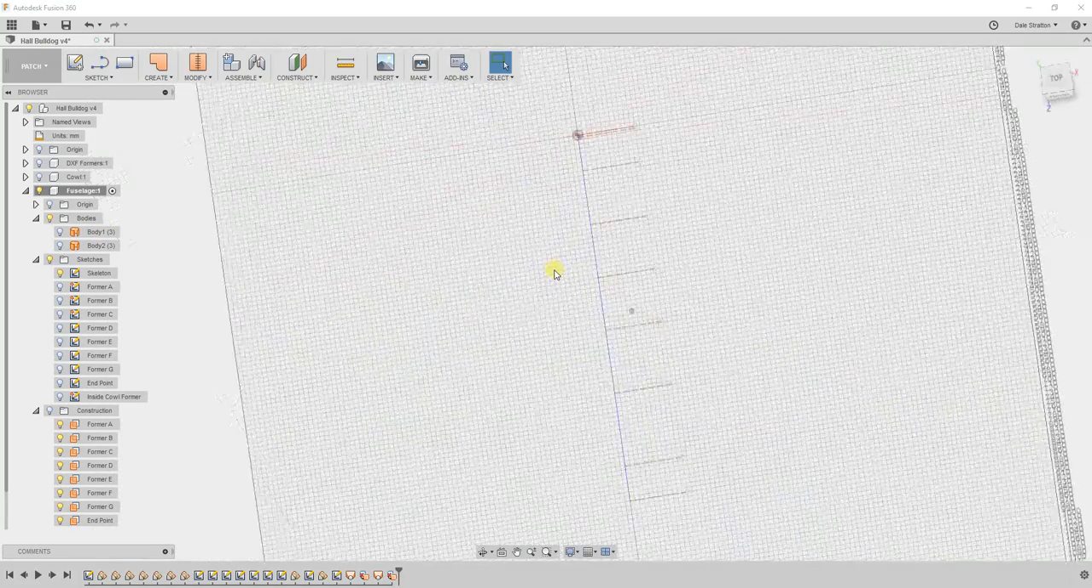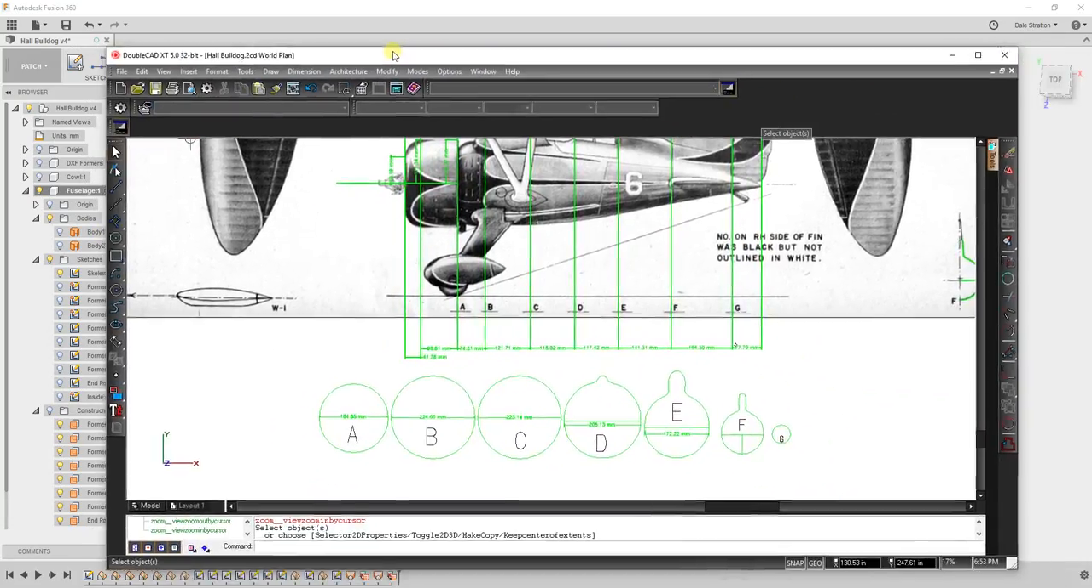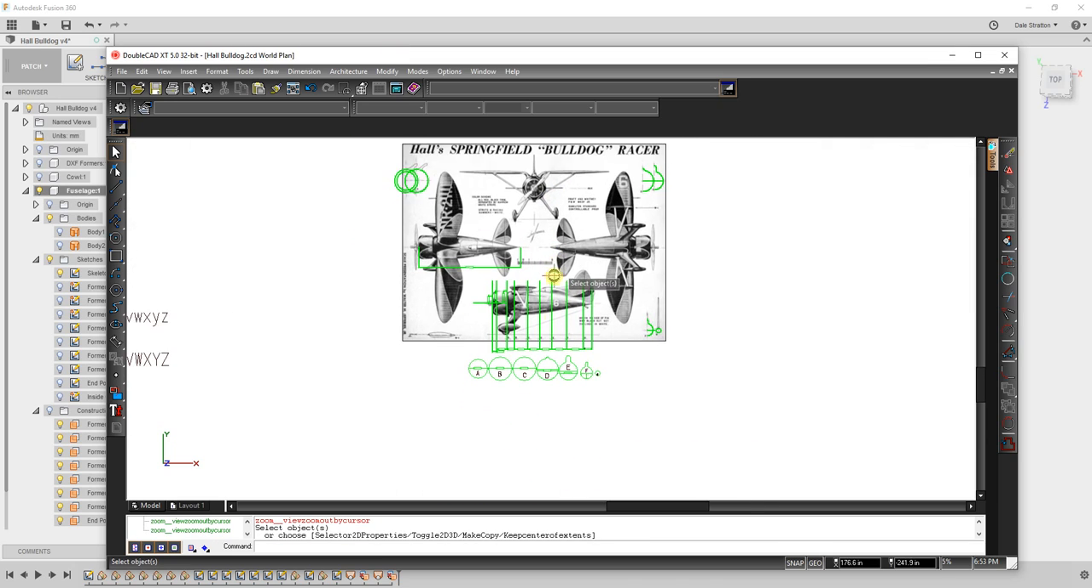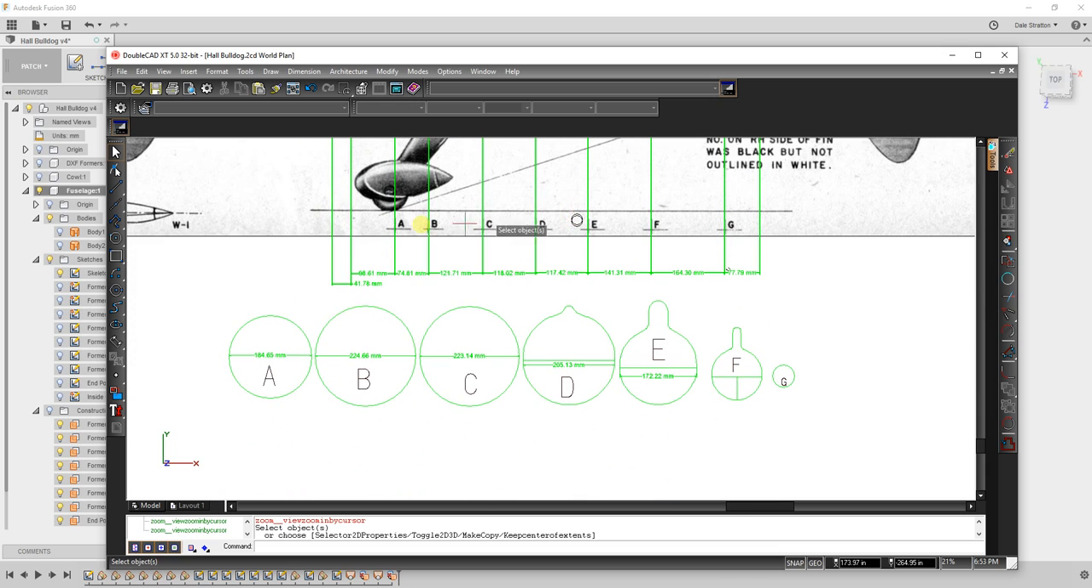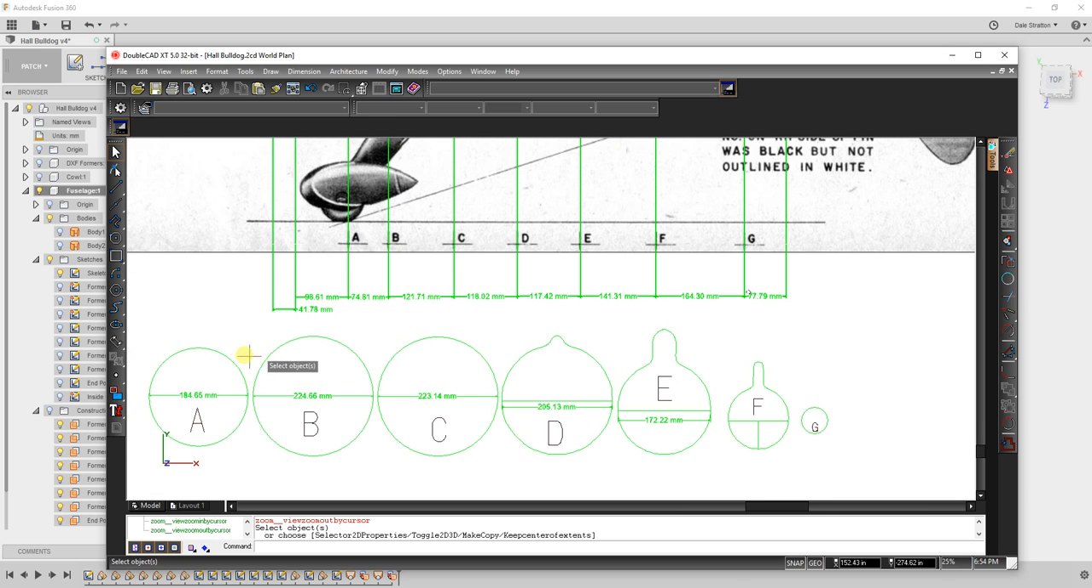So, let's pull this over. First off, I find a 3 view that's workable. Go in and measure out the distances for all of your main formers. Then I trace them out in CAD.